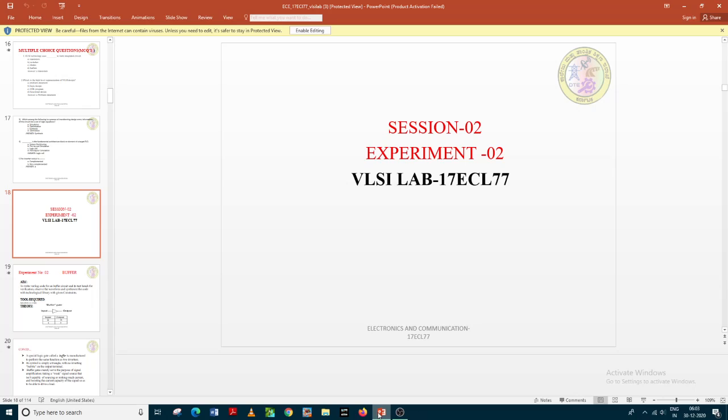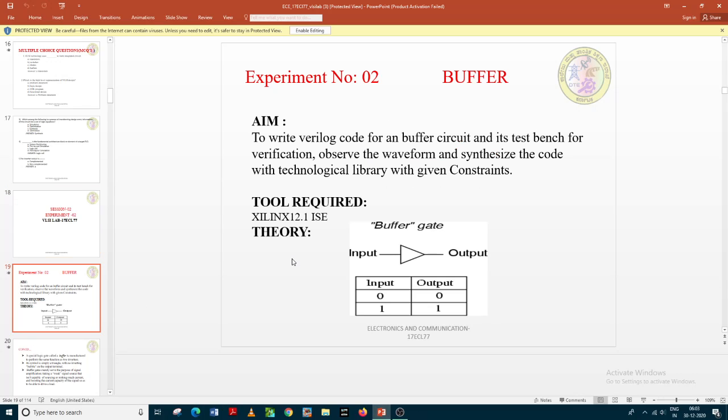So in this session we will be learning about the buffer. As we know, a buffer is an electronic device which is popularly used in electronic circuit design. To write the Verilog code for a buffer circuit and its test bench for verification, observe the waveform and synthesize the code. Here also the tool required is Xilinx ISE, and this is the symbol and the input output table for the buffer.